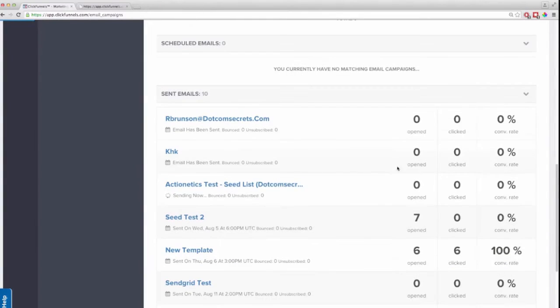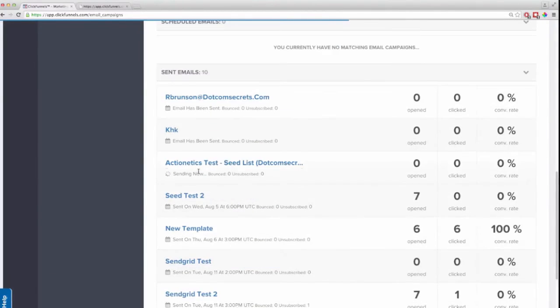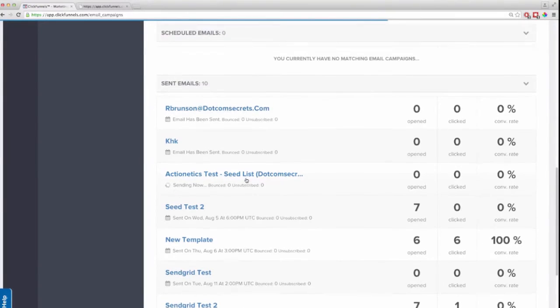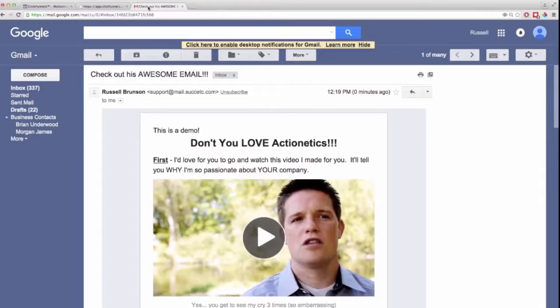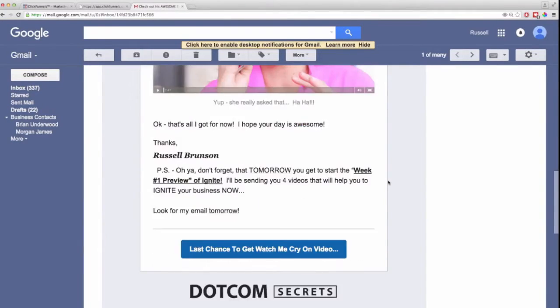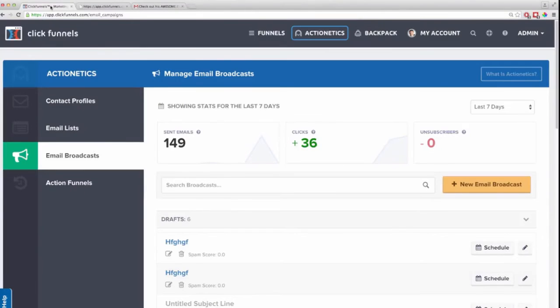If I scroll down here, you'll see Actionetics sending now. As they start coming in, you'll see how many people open, how many clicks, what the conversion rates were, and you'll be able to see those things on your email broadcast. And that is how we do an actual email broadcast inside of ClickFunnels. I then go to my actual email and I can see, boom, there is the email. Look how awesome and amazing it looks. So that's how simple it is to send out a broadcast email.